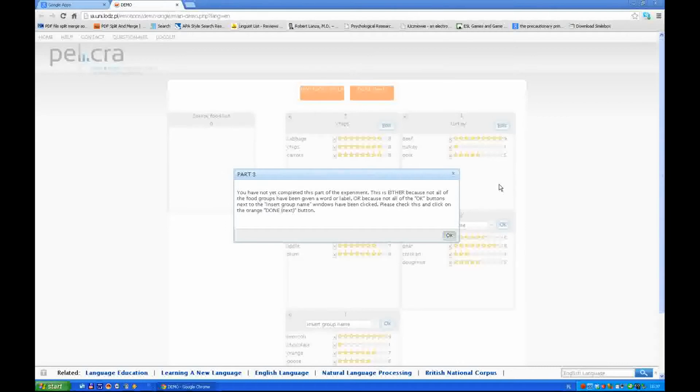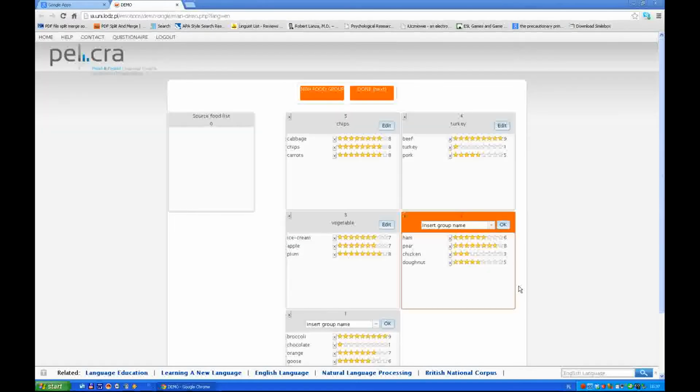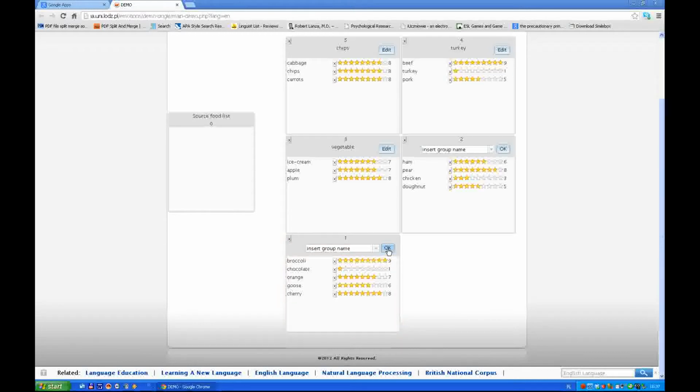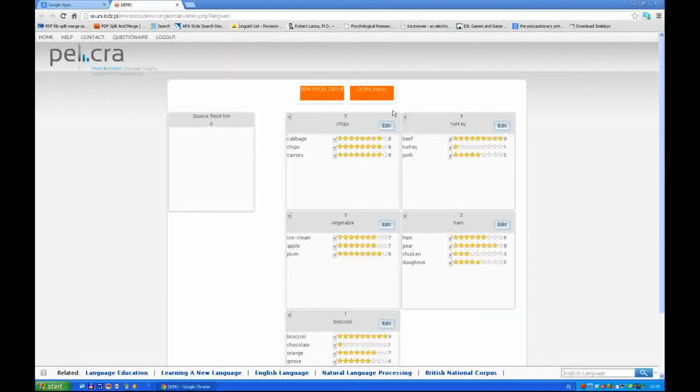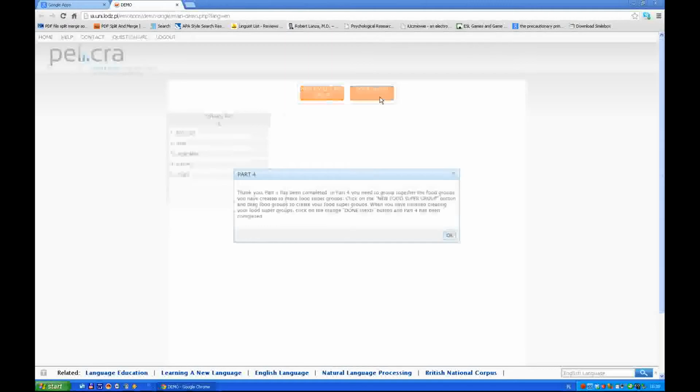If you have not given a group name or label for any of the groups, or if you have not clicked all of the OK buttons, an error message will appear. You need to check this and again click on the orange Done Next button. So here I haven't clicked on the OK button and I haven't clicked on the OK button. I haven't inserted a group name or label, so I'll do that. I need to do that here and click on the OK buttons and then click on the Done Next button.